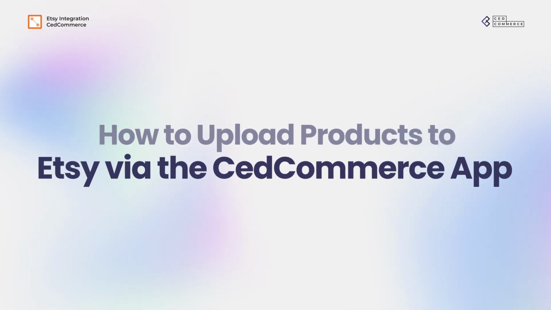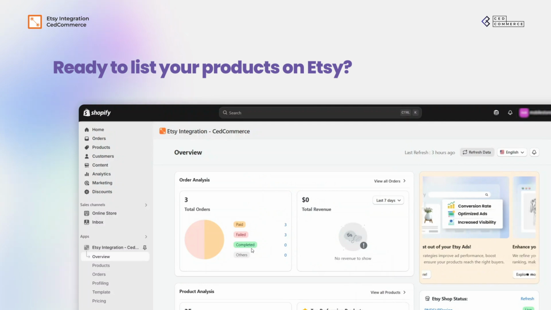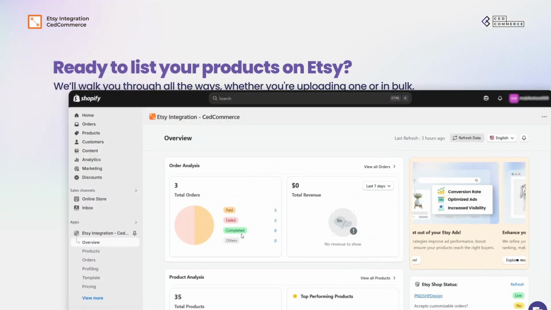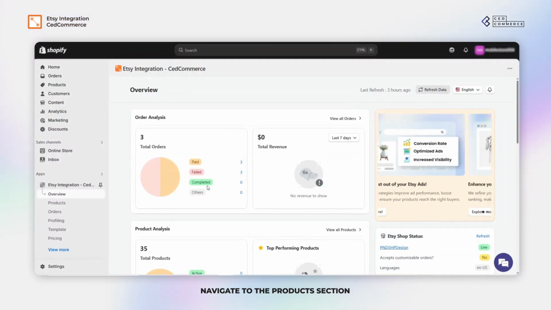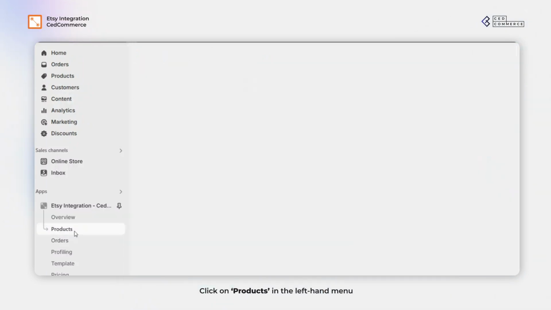How to upload products to Etsy via the CedCommerce app. Ready to list your products on Etsy? We'll walk you through all the ways, whether you're uploading one or in bulk. Let's dive right in. Navigate to the Products section. Click on Products in the left-hand menu.